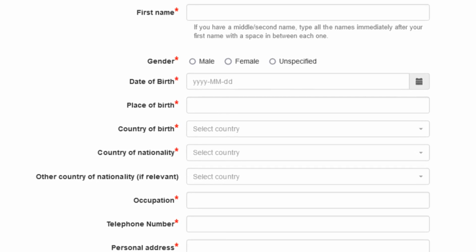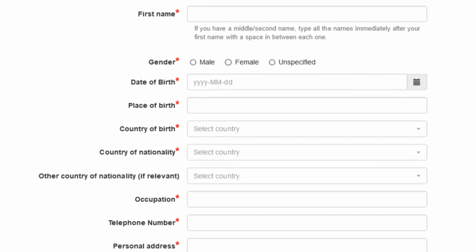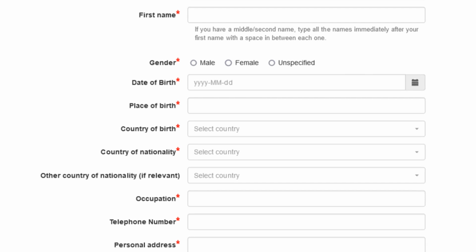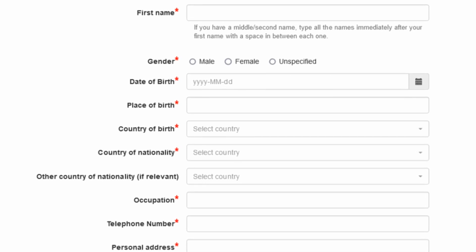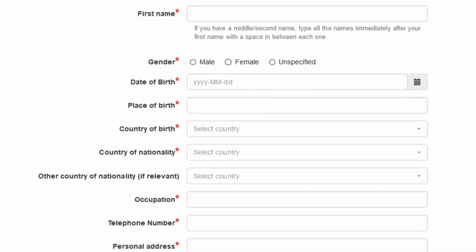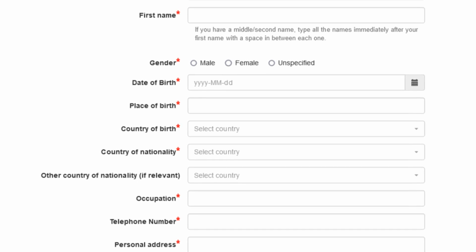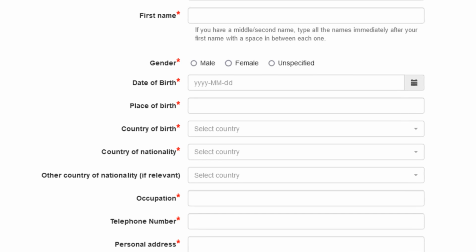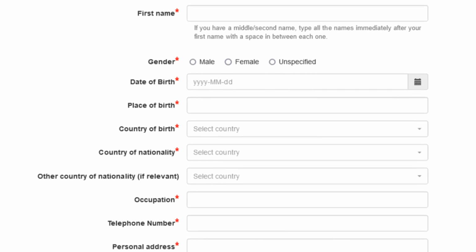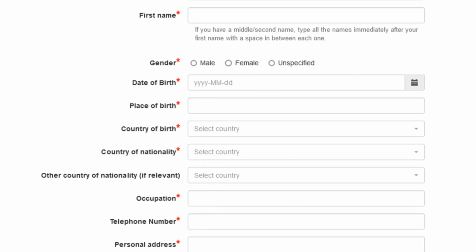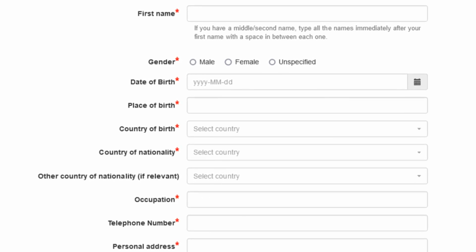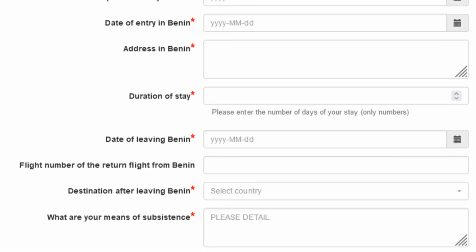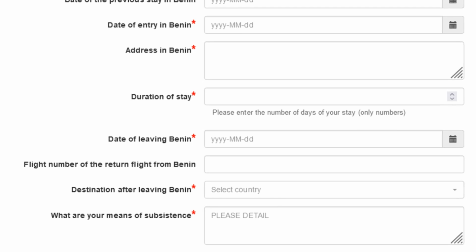Here you must enter your first and last name, date of birth, gender, place of birth, in other words, city of birth or village of birth, country of birth, country of nationality, in other words, it is the citizenship, the name of the country of the passport with which you apply now, your occupation, phone number, current home address, and email.